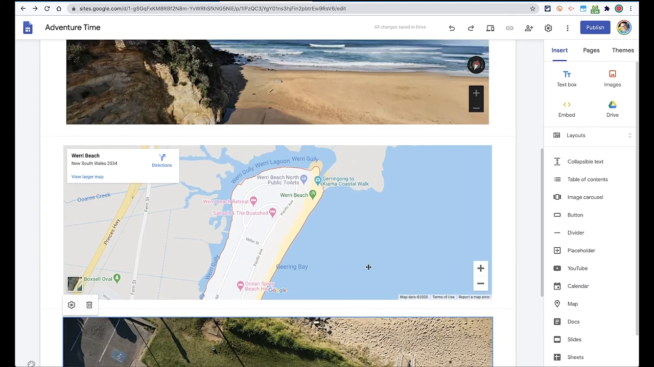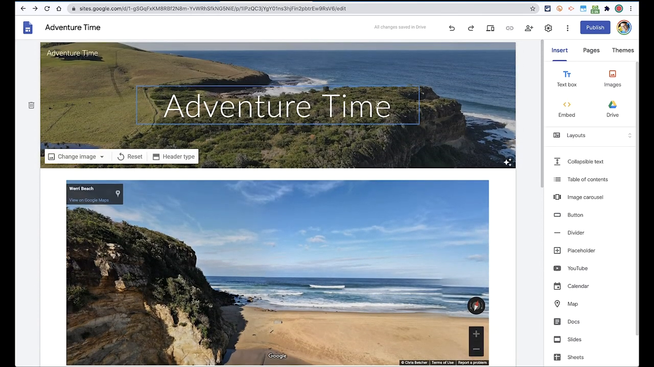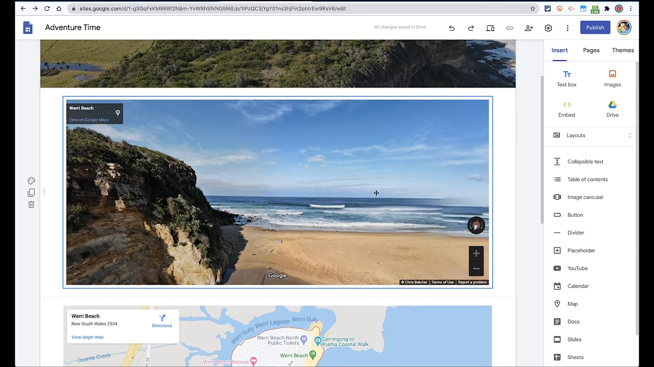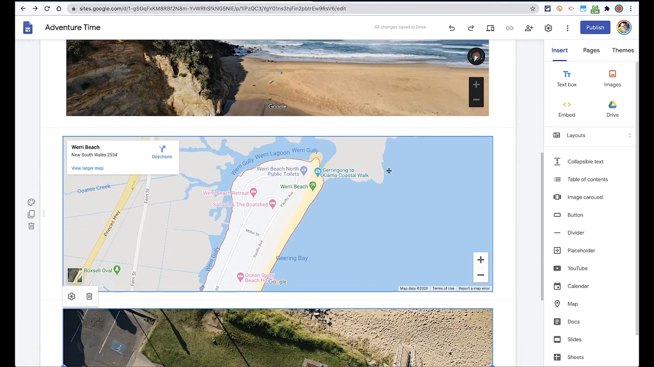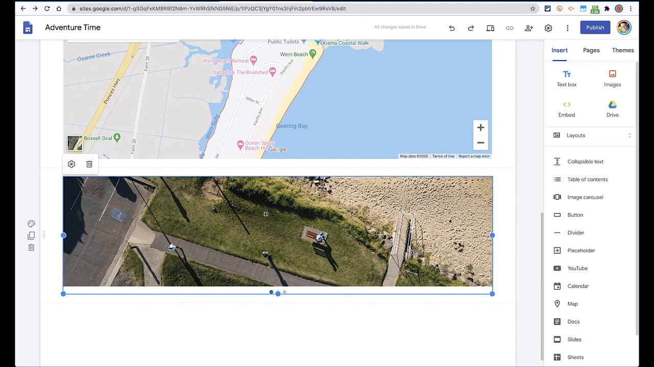Now, what we've got on this Google Sites page now, we've got a lovely header with one of the images that we took on our adventure. We've got a 360 image that we took ourselves on our adventure. We've got a Google map down here that tells people where this adventure actually took place. And finally, we've got some photos down here embedded in an image carousel, which will automatically change.